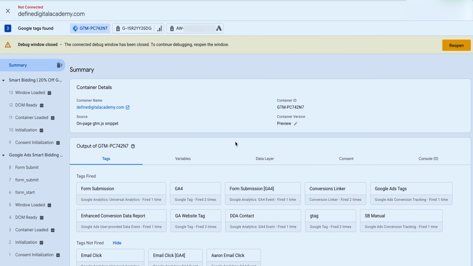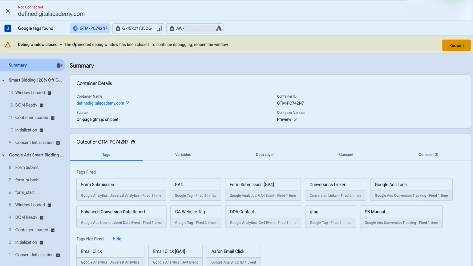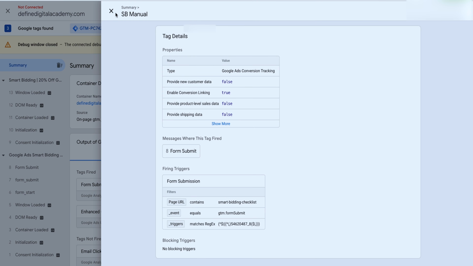That'll take you back to Google Ads. Don't worry about saying the debug window's closed because we just closed that. And what you want to check, see where it says tags fired, SB manual has triggered. So we now know that that is working. So we've got that set up correctly. And this is why I like using this method, because you can do a little bit of testing. You can make sure that it is working fine.